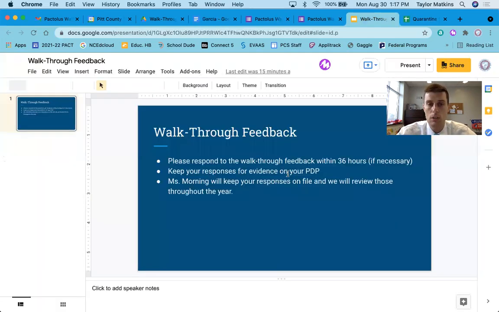A couple of things to keep in mind. Respond to those walkthrough forms within 36 hours. Of course, if there is no question, then you don't have to respond, but if there is, please do it in a timely manner. Keep your responses for yourself as well. You can make a folder in your Gmail called walkthrough feedback responses, so you have that as evidence for your PDP. And like I said, Ms. Morning will keep your responses on file and we'll review those throughout the year to make sure that we're providing you all the support that you need.